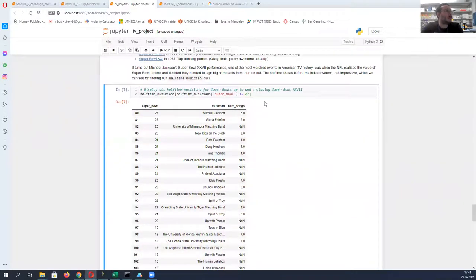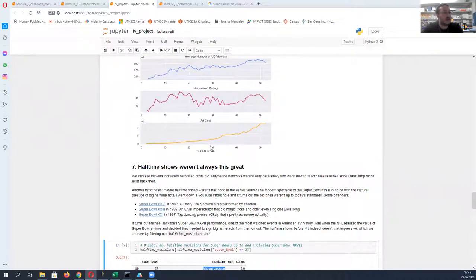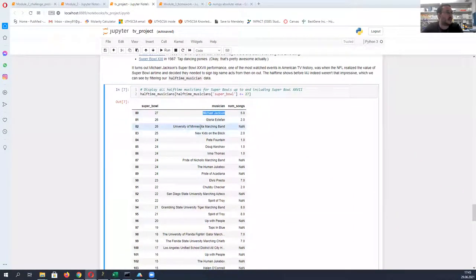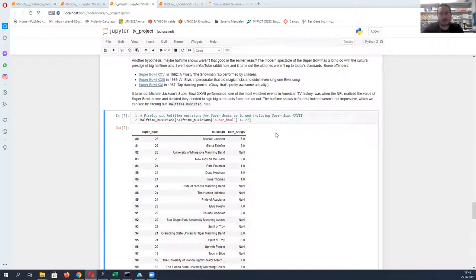So turns out number 27 was Michael Jackson. Apparently, when they had Michael Jackson at their Super Bowl, after that, the ad costs went up by a lot. Well, let's look at before then. We have like marching bands, various marching bands. And apparently those weren't exactly massive draws for audiences. And so maybe that's why when they had a lot of marching bands, ads were kind of cheap. But once they started booking superstars for their halftime shows, maybe that's why after that, the ad cost just exploded.